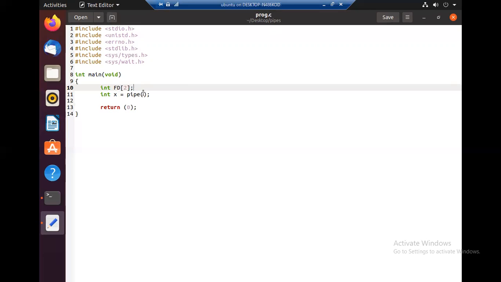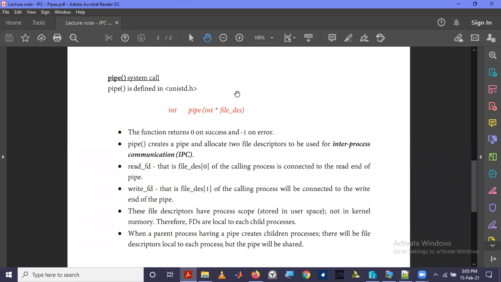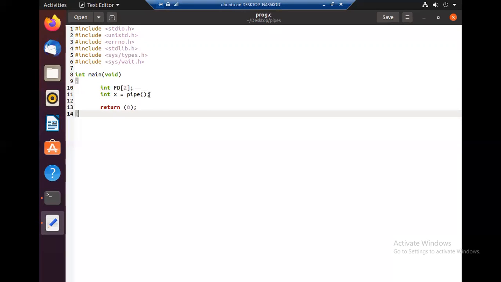And if you can remember, what you have to pass here is the address pointing to this file descriptor array. So this is the definition of pipe. So this is the address of file descriptor array, and this is return type. So address is nothing but capital FD. This is the address of this integer array.